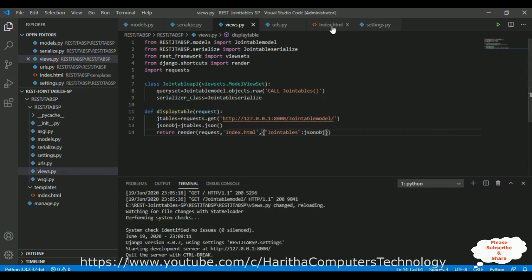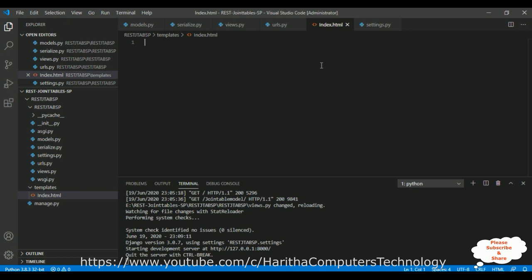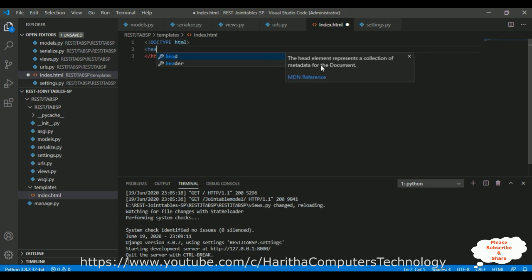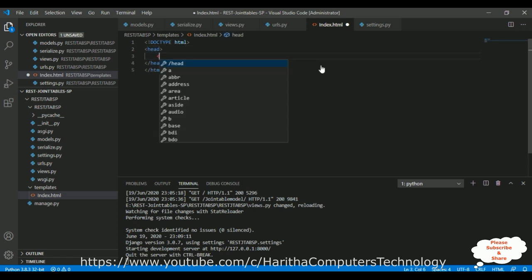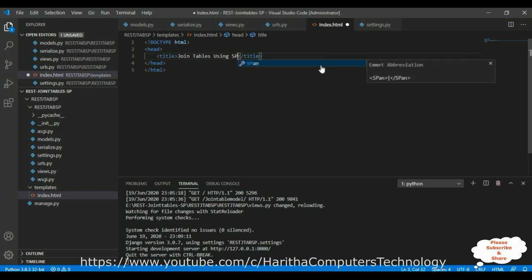Now switch over to the index.html. Let's add the doc type. Let's close the HTML. Inside the HTML, I'm adding the header section. After that, I'm adding the title. The title is join tables using stored procedure SP. Now let's add the body after the header section. In the body, I'm adding a center tag. In the center tag, I'm adding the headers.